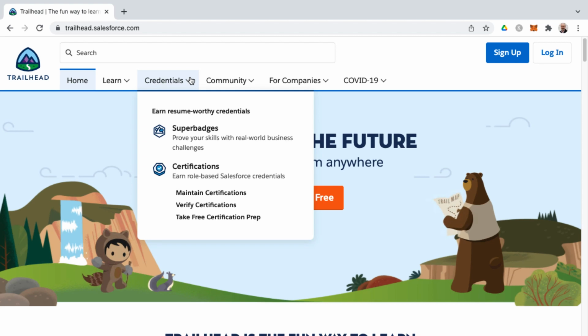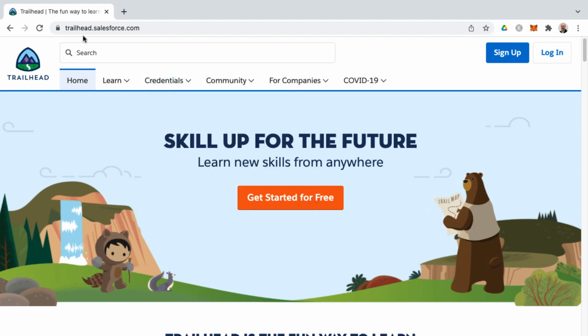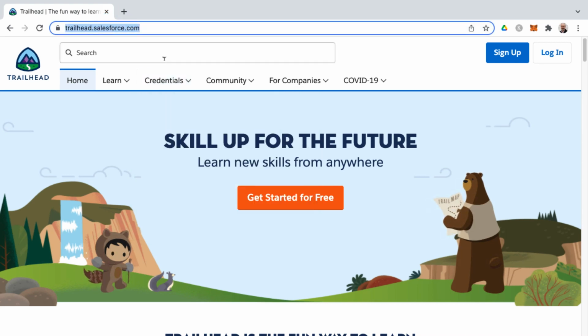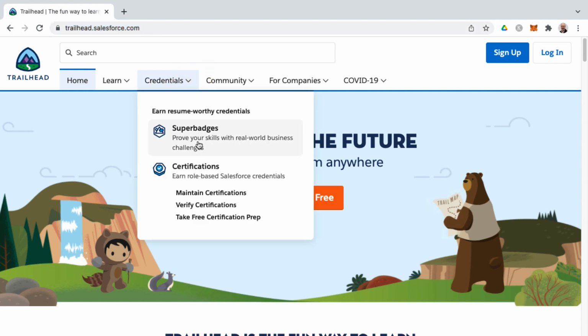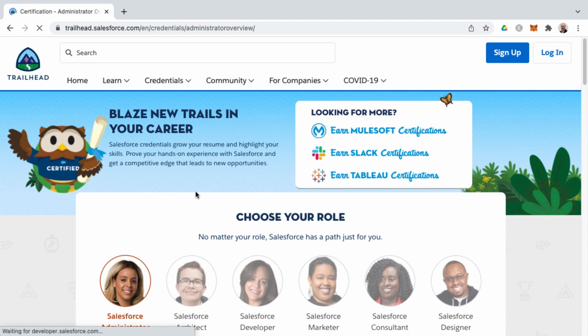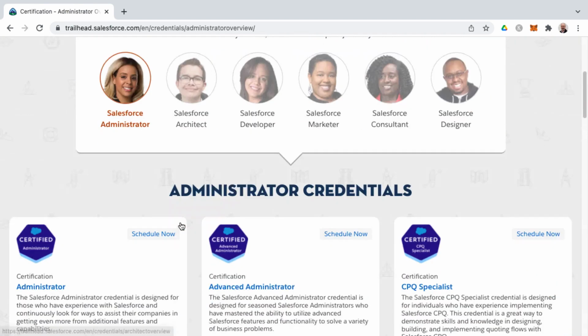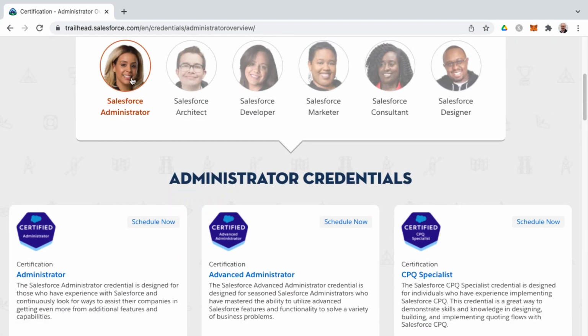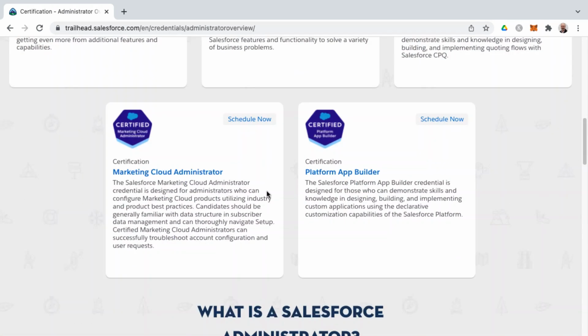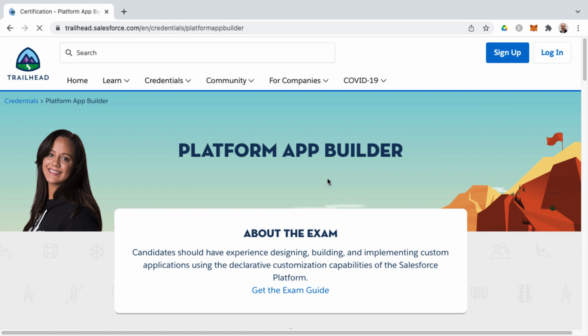To access the Platform App Builder exam guide, you'll want to go to trailhead.salesforce.com, and then under credentials, you'll find the link for certifications. Click there, and then you'll find Platform App Builder listed as one of the certifications under Salesforce Administrator. If you scroll down, you'll find Platform App Builder here. Click there, and that takes you to the Platform App Builder landing page for this particular certification.